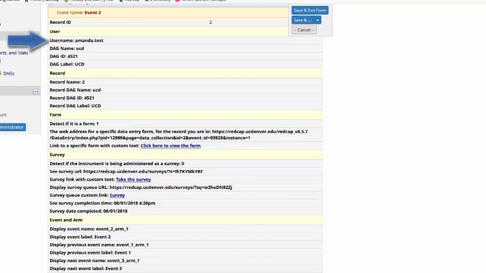Under User, I can pull the current user's username, data access group name, data access group ID, and data access group label. I can also pull the record name, the record's current DAG name, ID, and label. It's very important to note that these are always going to be dynamic. So if I logged out of this account and logged in under a different account, that username would change. It's not fixed. Under Form, it's detected that yes, we are looking at this as a data entry form.